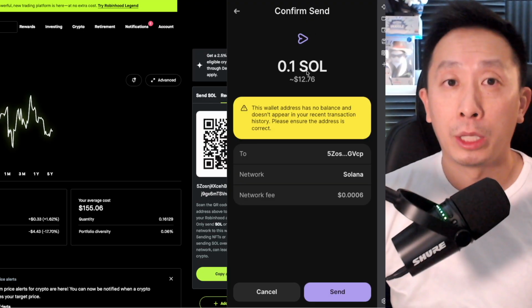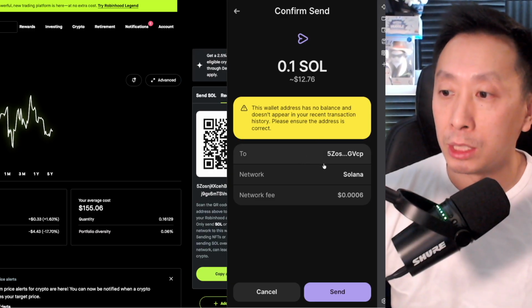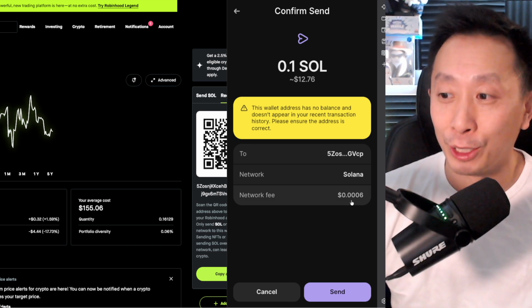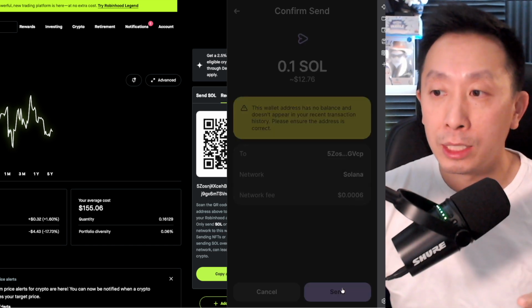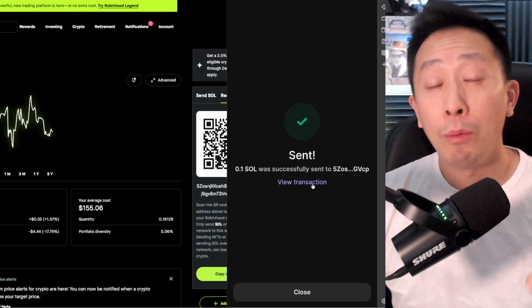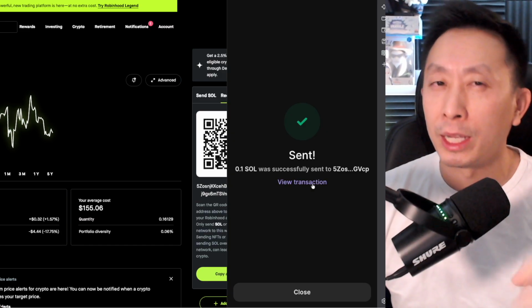Here you see how much Solana you're sending, the USD value, which may differ depending on the time that you're sending Solana, and the fee that's involved. Here, it's a very nominal fee of 0.0006 cents. Go ahead and click send, and once the network confirms, you can view the transaction, although it may take a little bit longer to go into Robinhood, which is more like a centralized exchange.